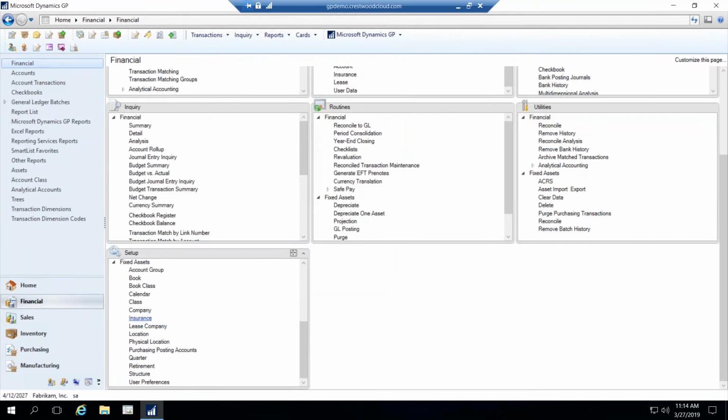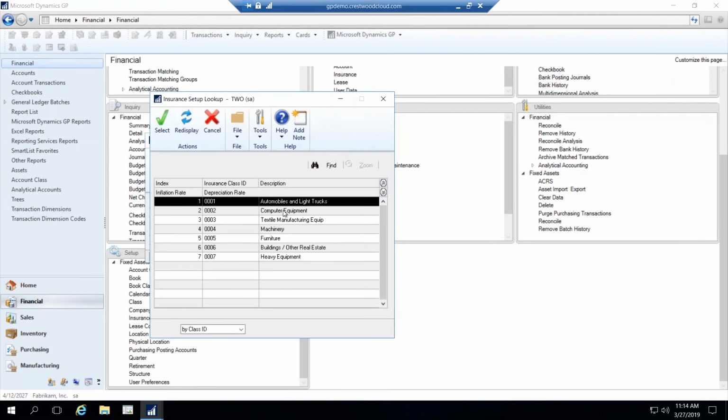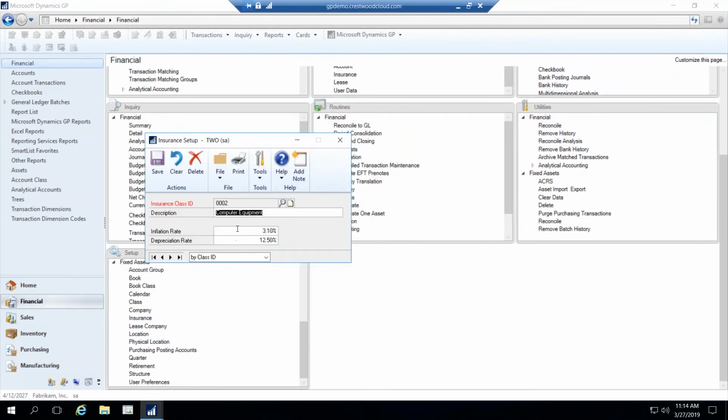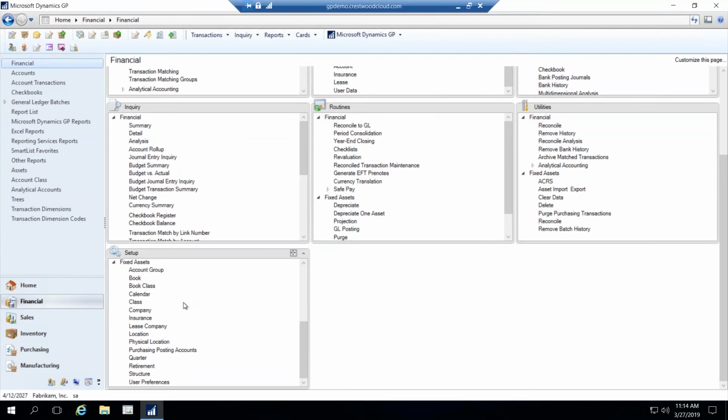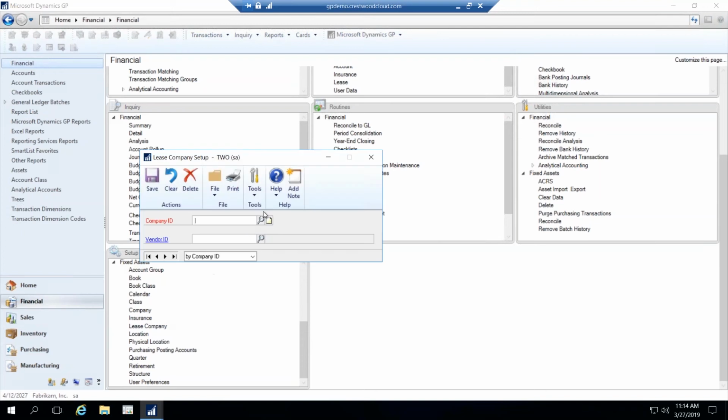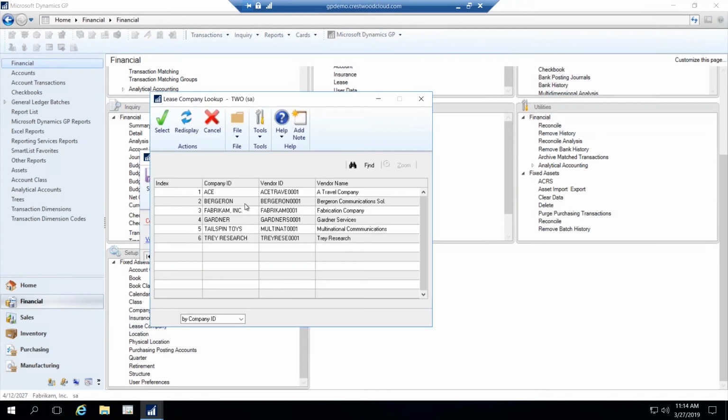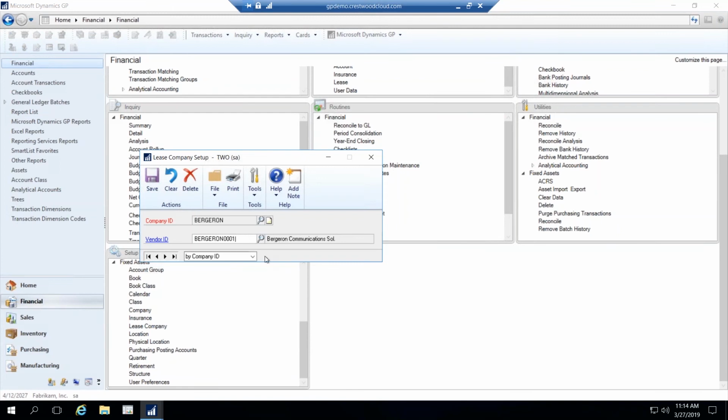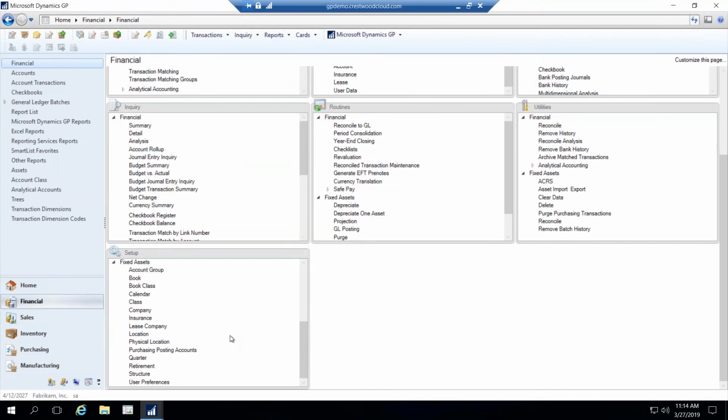The other thing they have available that you can use is insurance. I don't see this used a whole lot. It really just says what your rate of inflation and depreciation is. It's just giving it a class. Some of that's on your handout. If we have time, we'll look at the guide that you're going to get. I'll go through some of that real quick. Lease company, if you're leasing, I could set up a vendor. Don't see that used very much either.